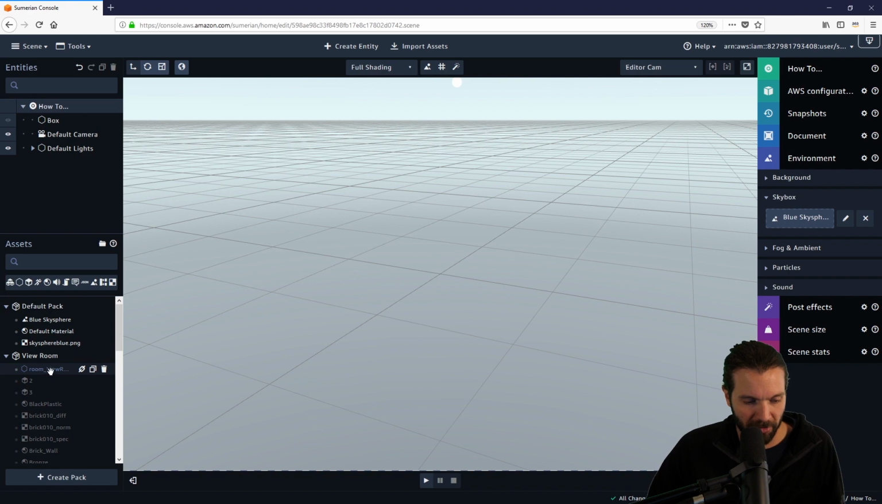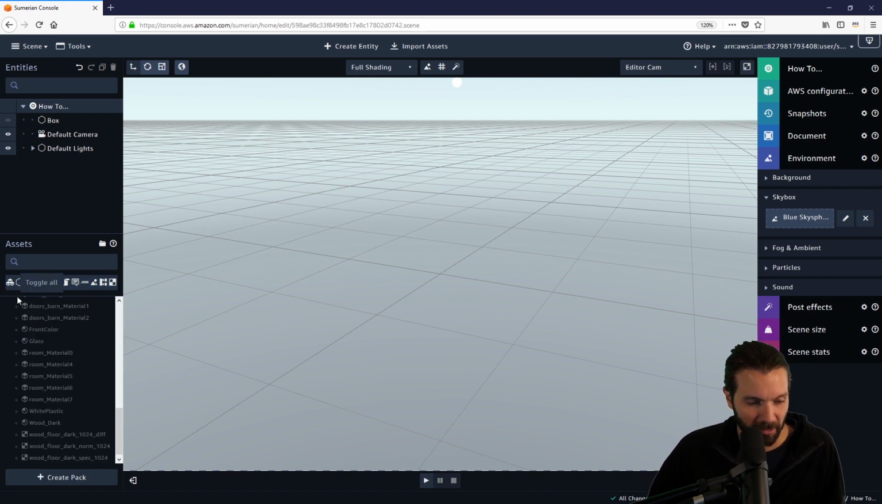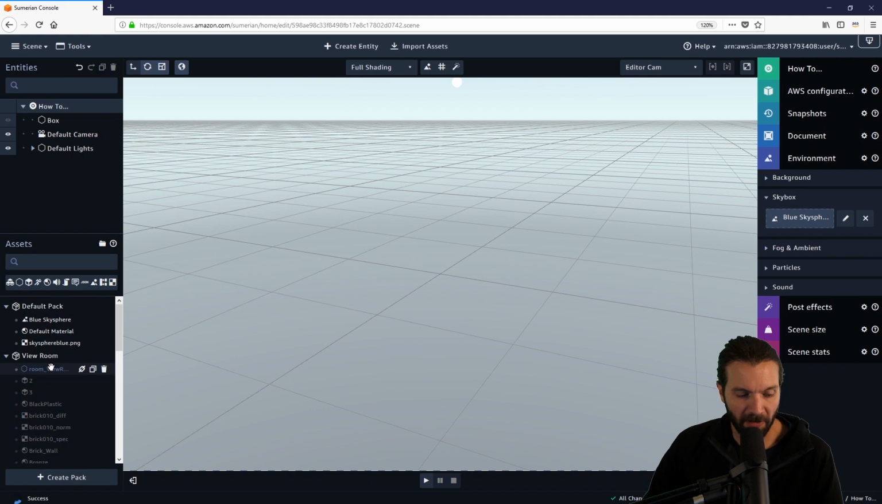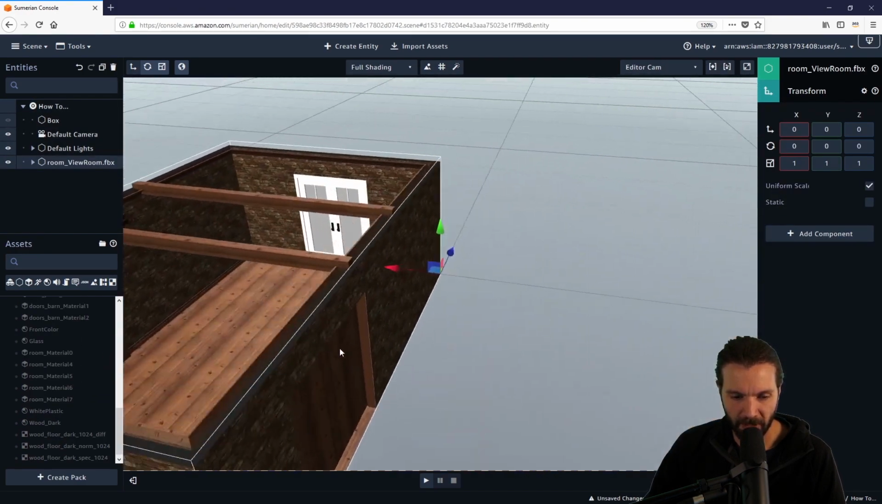Now, it does show up here at the top of the view room pack. I can also filter down to just entities by clicking the entity icon filter button. There we go. If I want to show everything in all of my packs, I can click toggle all. If I want to add the entity itself to the room that includes everything, then I would find the entity of this asset pack, which is room_view room. And I will drag that onto my scene. There it is in my scene.